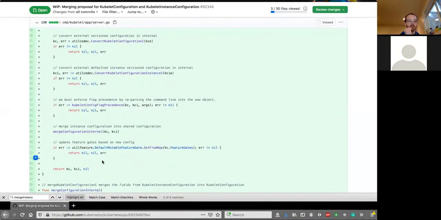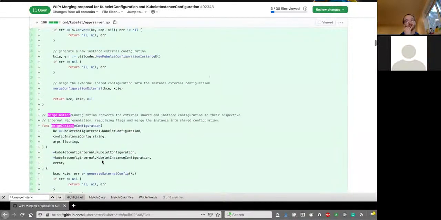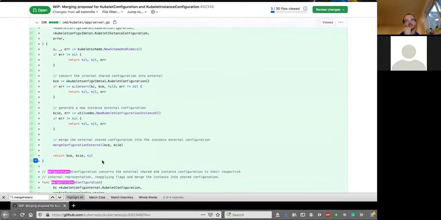I guess the only question I had was why we have to go through the external. What we could do, I think, is construct the instance-specific one by just constructing the external instance-specific one, defaulting it, converting it to the internal, and then only copying shared values between the internal types, which keeps both our merges on the internal.